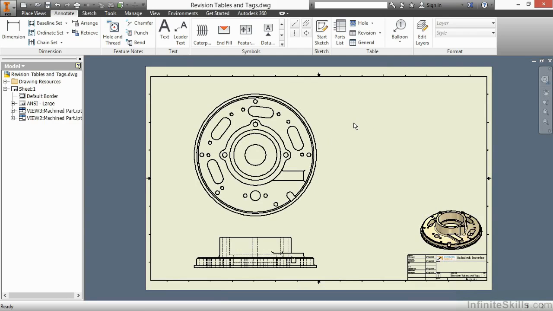In this video, we're going to look at revision tables and tags inside of our drawing environment. From the Revision Tables and Tags DWG, from our working files directory, on the Annotate tab, on the Table panel, I'm going to go to our revision flyout up here. The first command is a revision table. The second command is a revision tag based on different revision rows that we have.